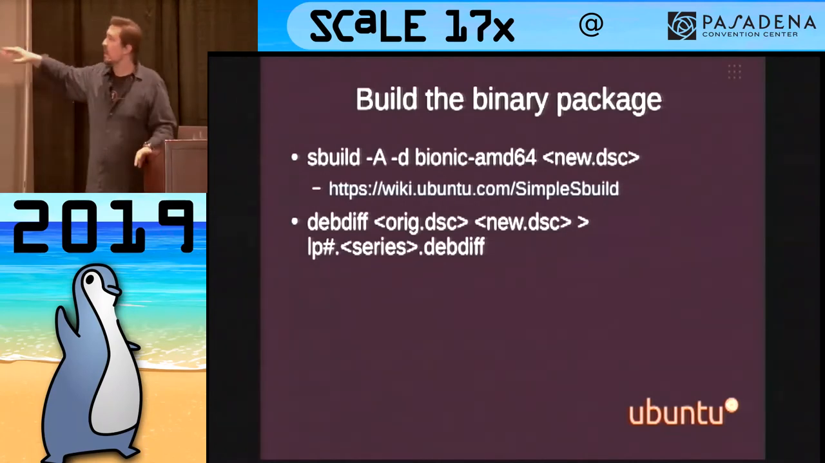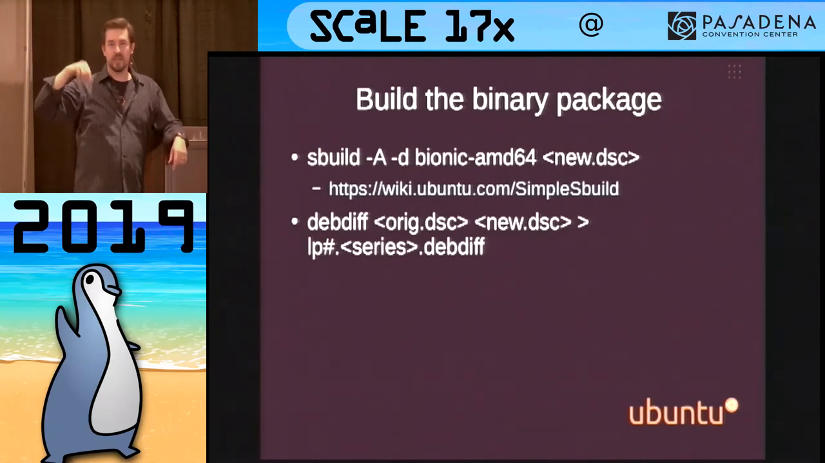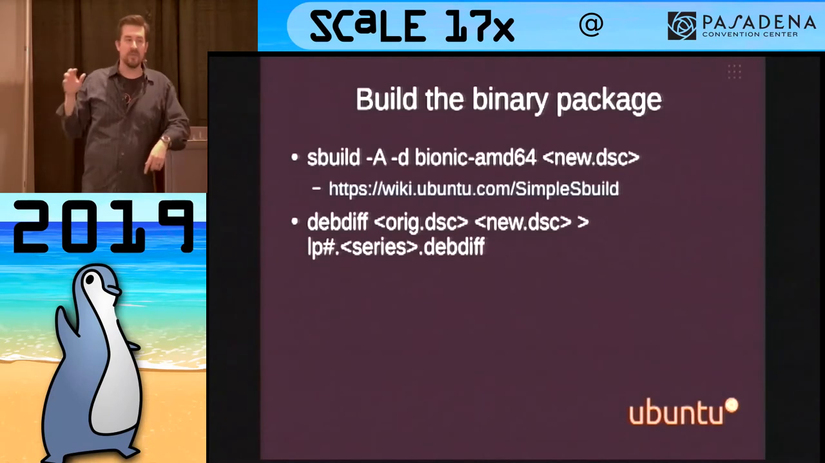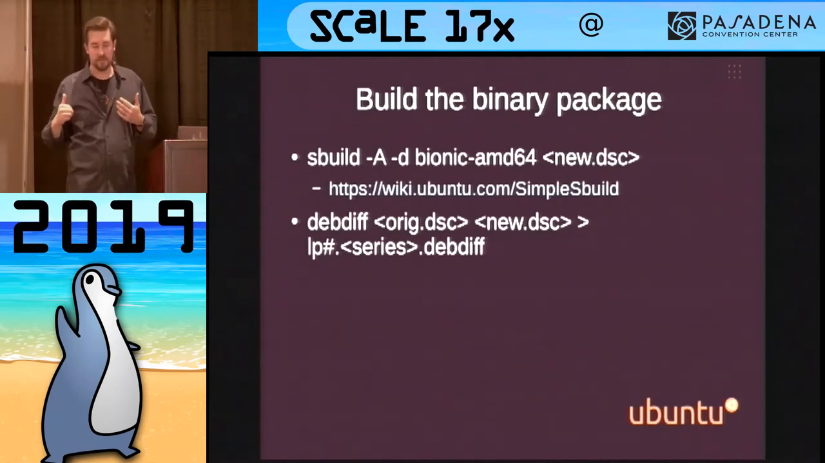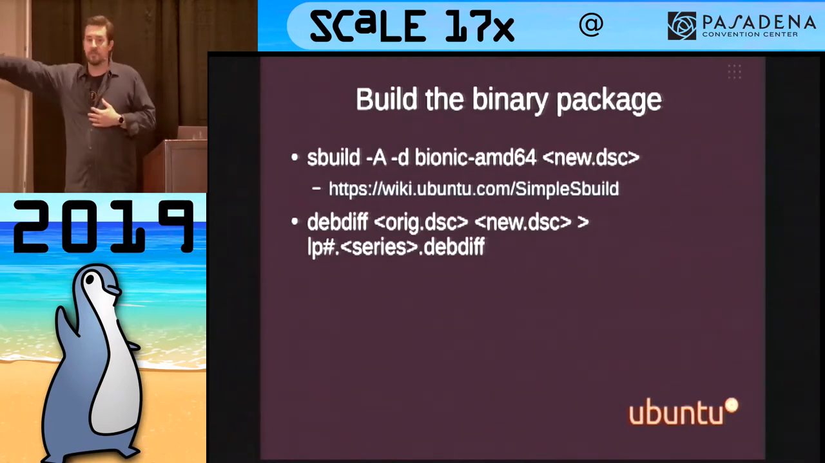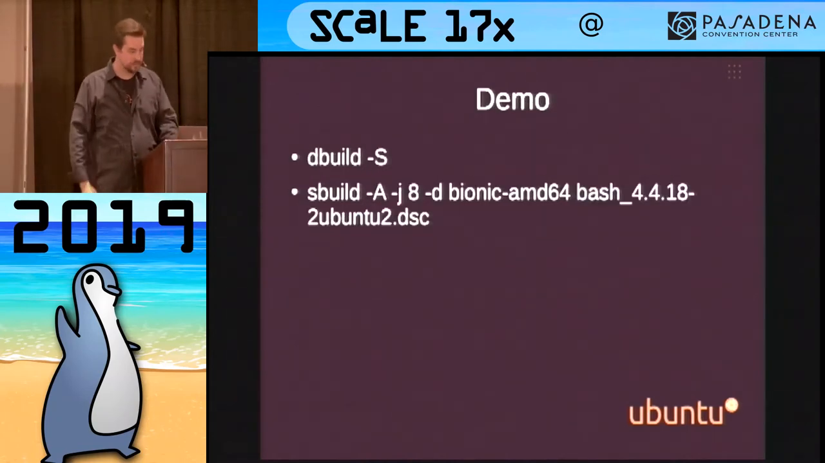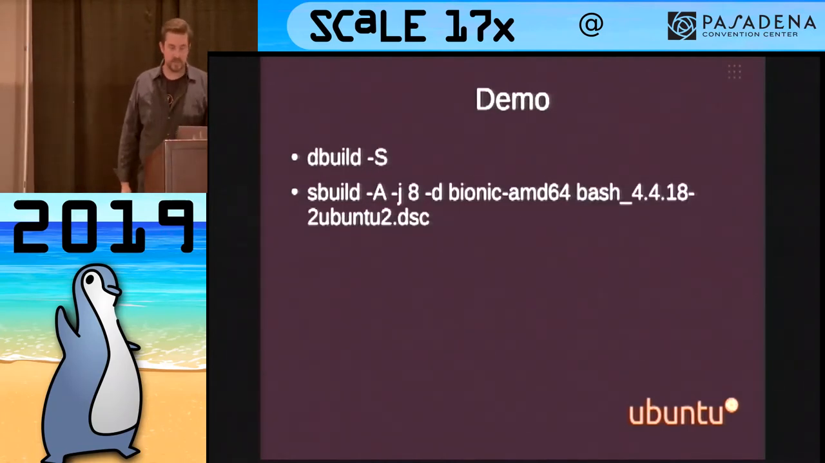Okay? And then once you've built your package, and your sbuild works, what you want to do is grab a debdiff of the original package and your new package. That is just the difference that you've created, right? And that is what you're going to upload to Launchpad for an Ubuntu developer to sponsor.